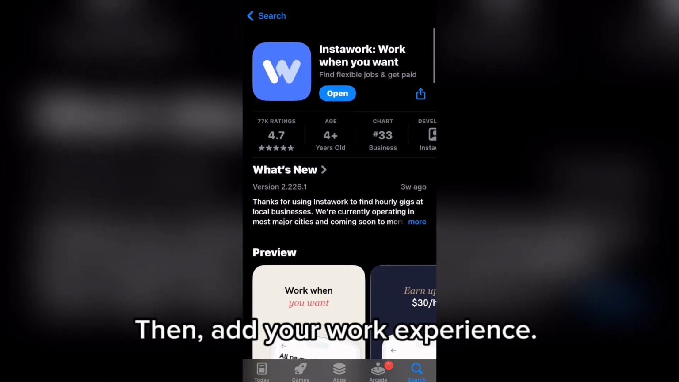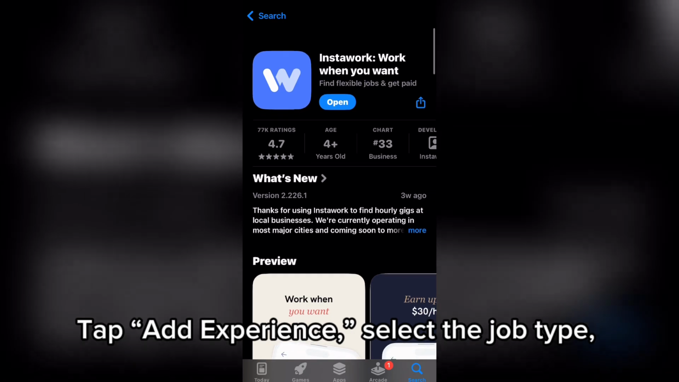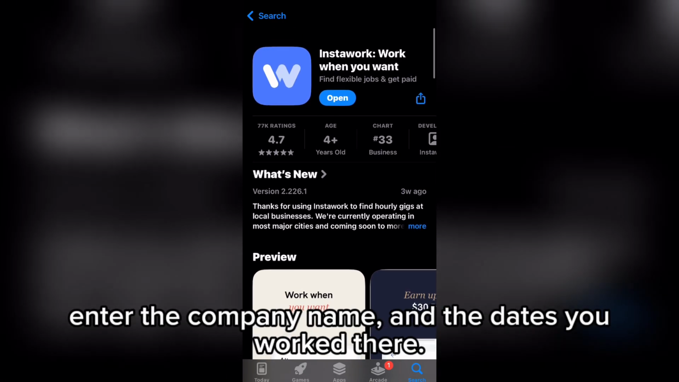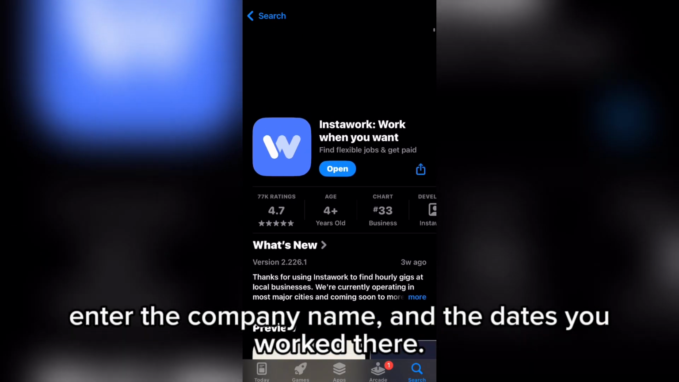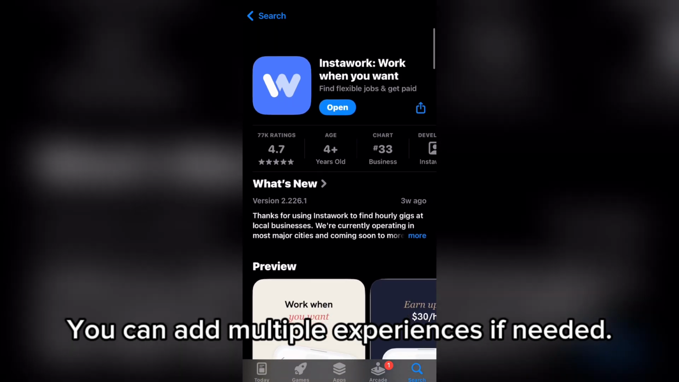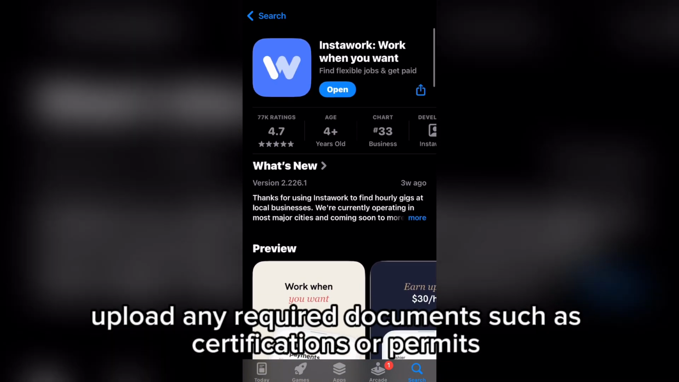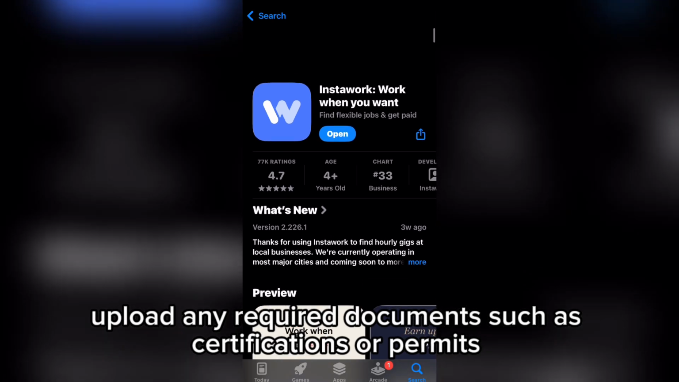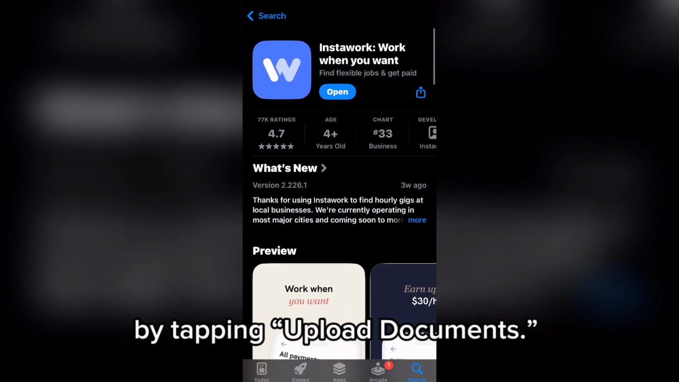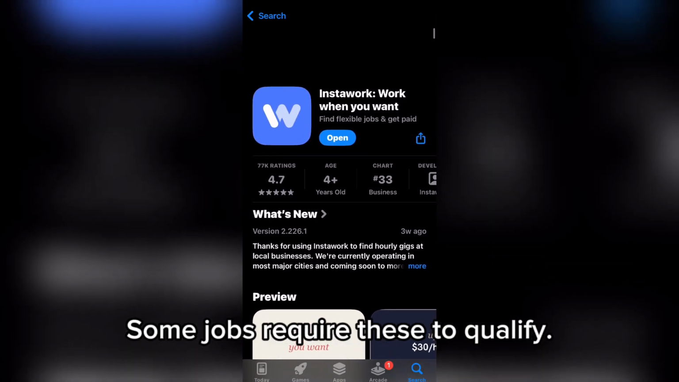Then, add your work experience. Tap Add Experience, select the job type, enter the company name, and the dates you worked there. You can add multiple experiences if needed. After that, upload any required documents such as certifications or permits by tapping Upload Documents. Some jobs require these to qualify.